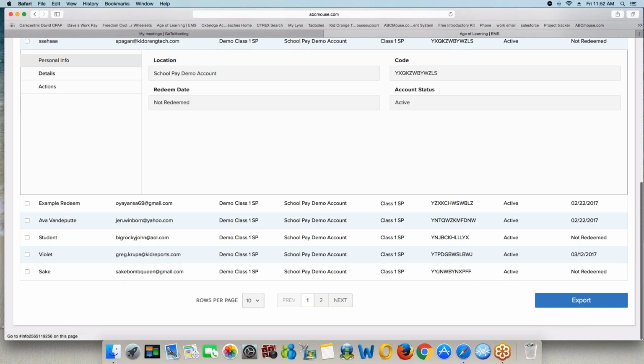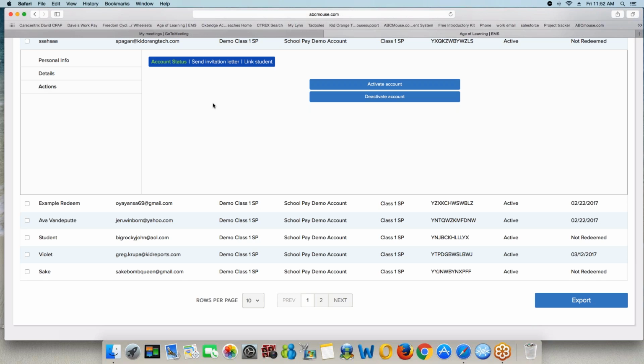Then you can go into details. This is where you can get the code. So if the parent does call in and say they lost their invitation letter or they just need that code to connect their account from home, you can pull it open and give them the code here. And then some actions. This is where you can send the invitation letter or print it out for the parent. So again, if they call or they're in your location or your lobby and they need an extra letter, you can come right in here, click send invitation letter, and print it out for the parent.